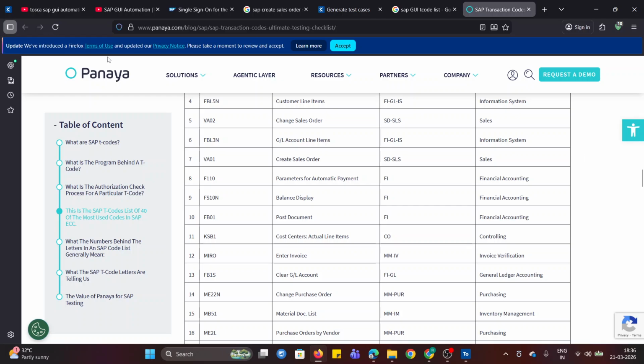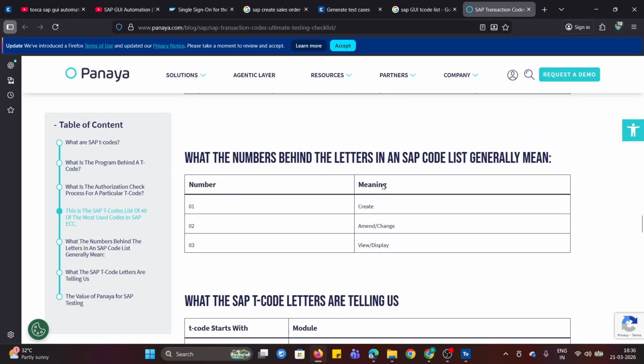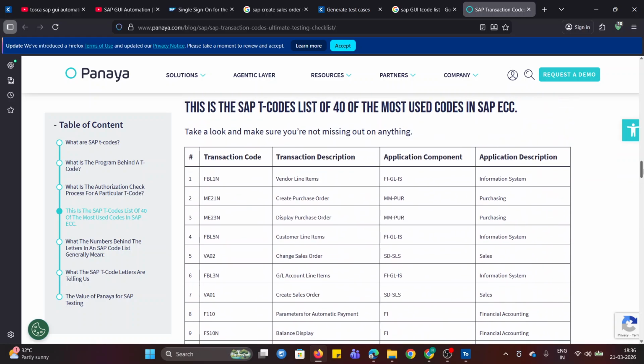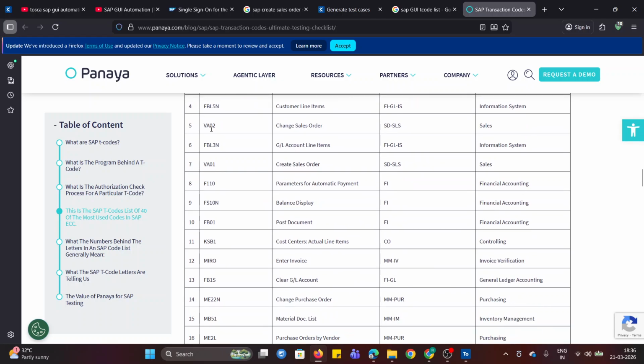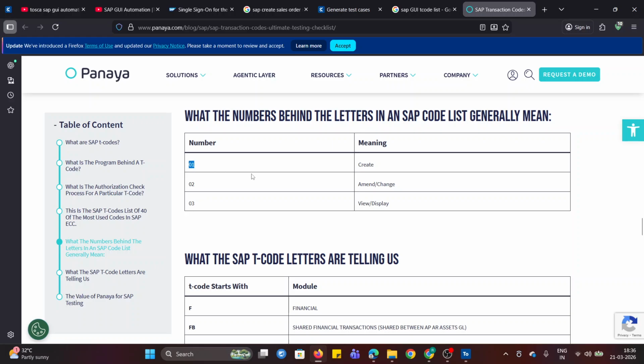So I will be providing this link for you to see them and understand their usage and description and everything. And you see there are different numbers at the end, like 01, 02, and 03. 01 is always used to create, 02 is to amend or make any changes, and 03 is to view and display. As you can see in a few of your codes, you have 02 at the end, 01, again 01, and so on. So based on that 1, 2, 3, we have these functionalities provided for each.